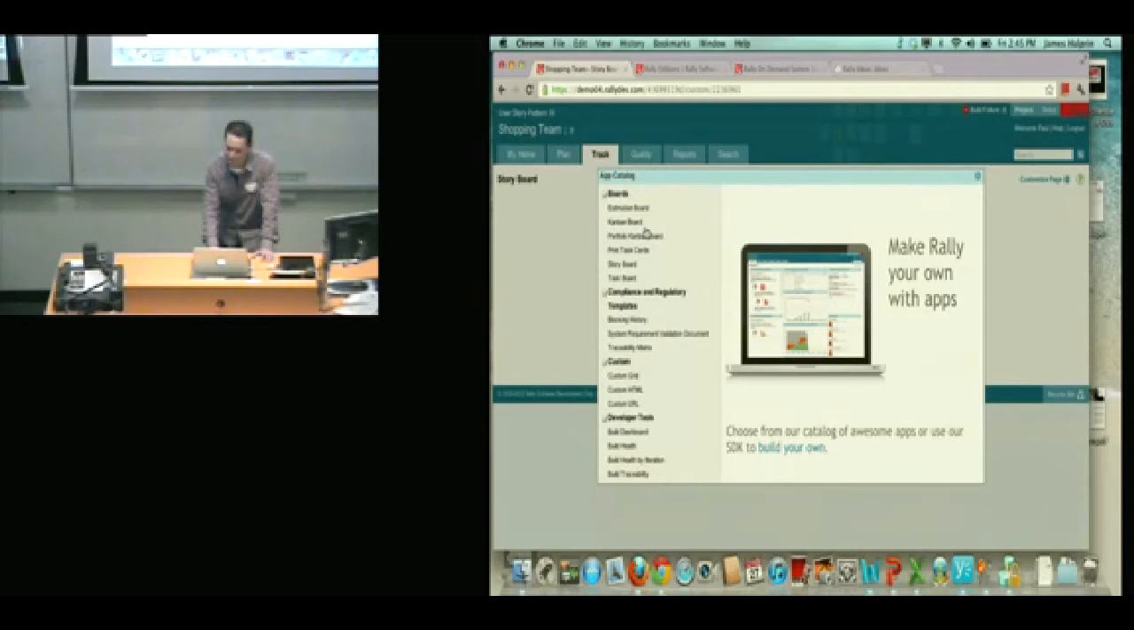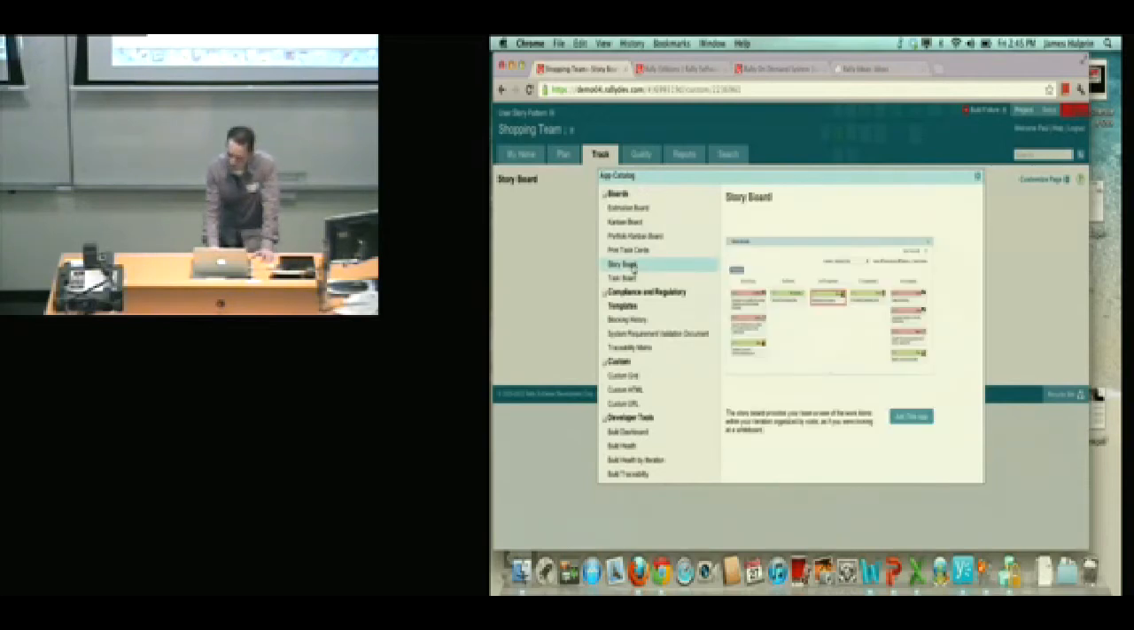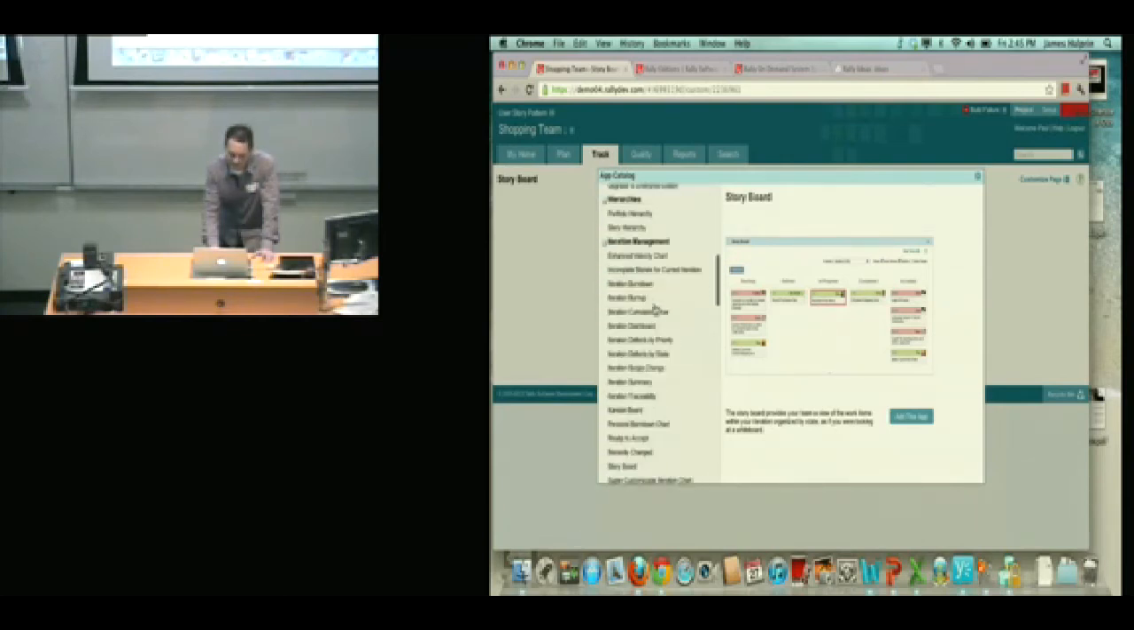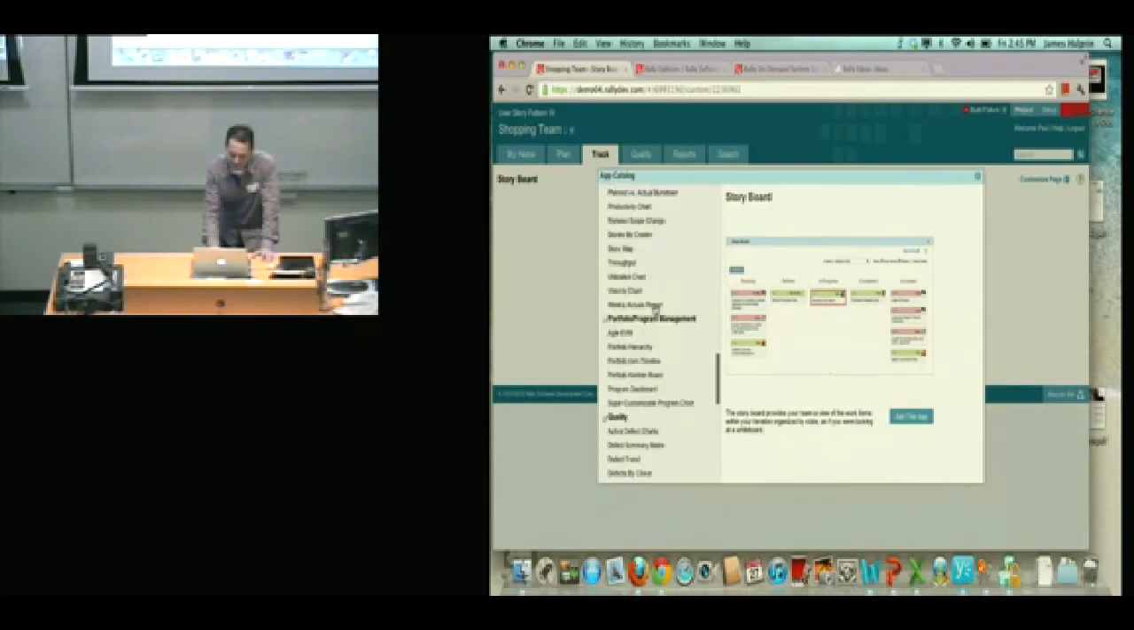So at the top we've got boards. So if you want to add a storyboard, which we're going to do, you just select the storyboard and click Add App. If you were a tester, say, and you're interested in more quality-related apps, then you could scroll down to the quality section, and there's a whole bunch of apps related to quality.